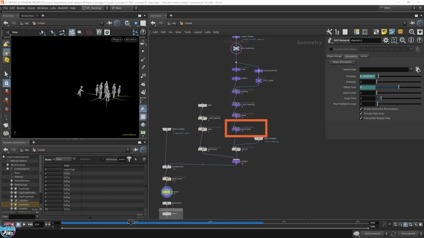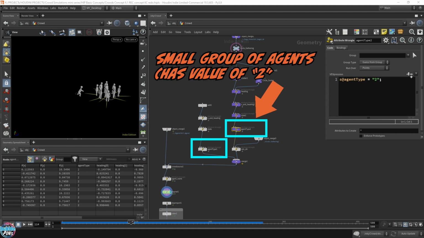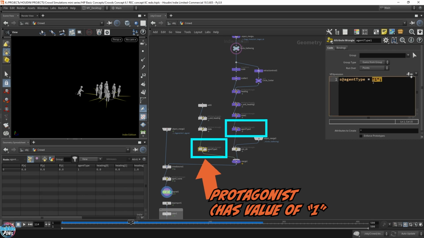There's the agent type, and there's another agent type. This one is for the small group of people, and it has a value of 2. In order to satisfy the requirements of the parameter, I'm setting it as a string. This is an S at symbol, so it is a string, and it's a 2, but it is in quotes, so it is a string. Now this one is the protagonist, and it's just 1, alphanumeric 1.